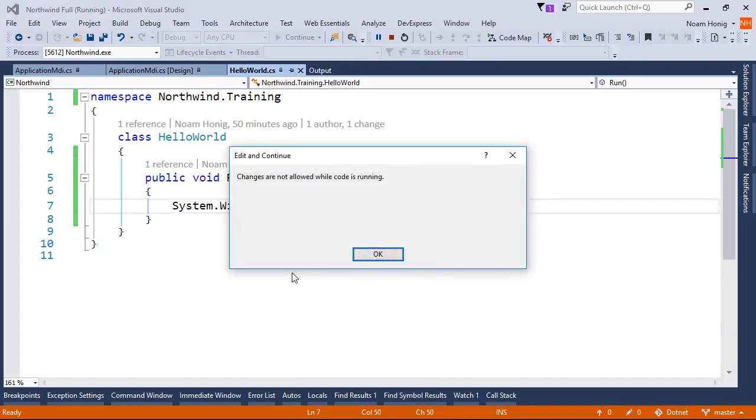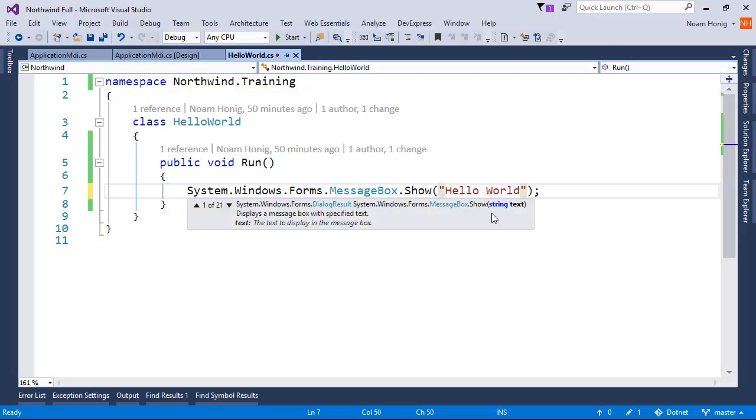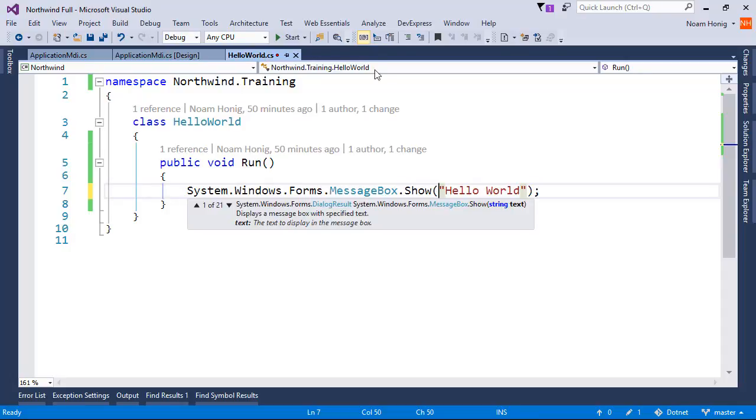One is to delete, so let's go out of debugging. One is to delete and open parens again, and that way we can see the parameters that this method can receive. Another useful way, which I use quite a lot, is click this toolbox item. And also you can say Control-Shift-Space, I've been told, which will do the same. Perfect. So we see that this show method accepts a text, which will display a message box with the specified text, and the text is the text to display in the message box.